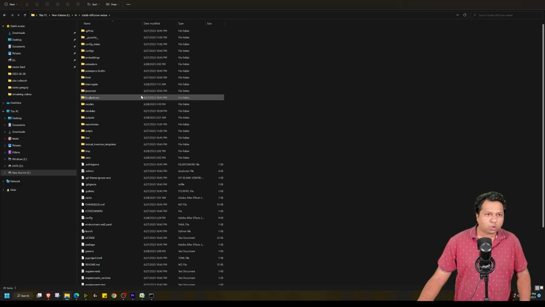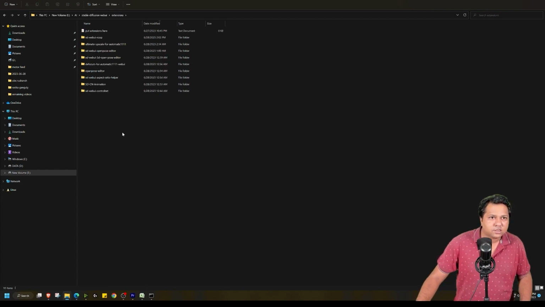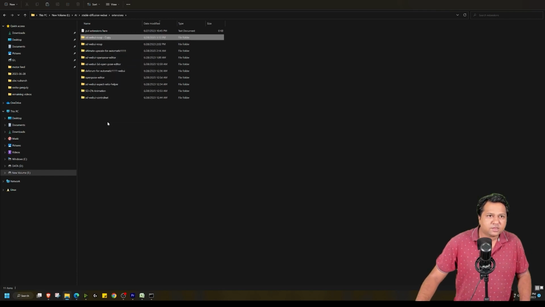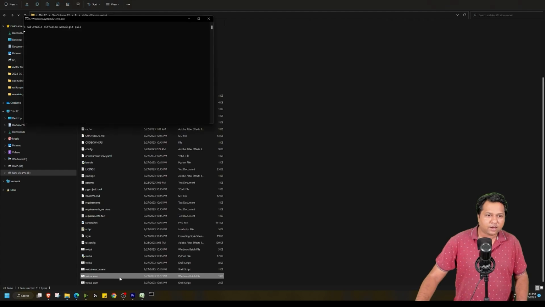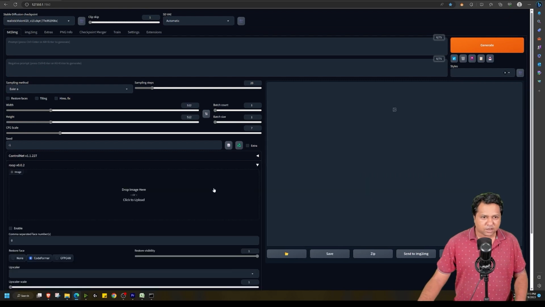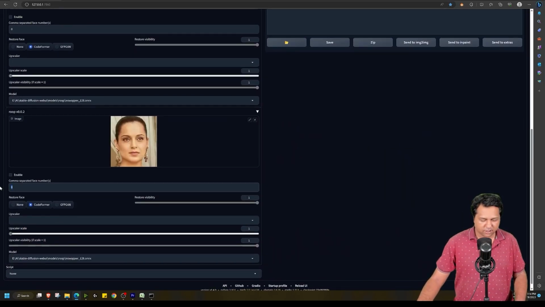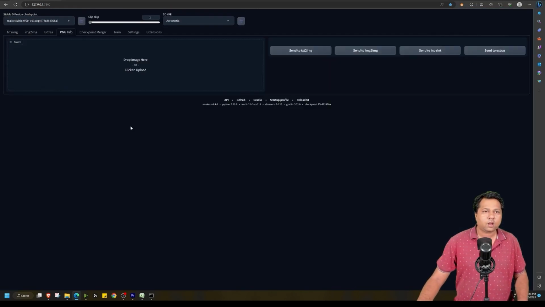To do that, we will go to the Stable Diffusion folder. Here we will go to extensions. Here there is this folder for Roop. We will copy it and paste it over here. So one copy is generated. Now we'll rename it as 2. Now we will close the application and relaunch it. Now we have relaunched the application, and here we can see that now there are 2 Roop tabs over here. So one image we will add on the first tab, another face we will add here, and here we will mention 1. Now we will generate the same image that we generated before.